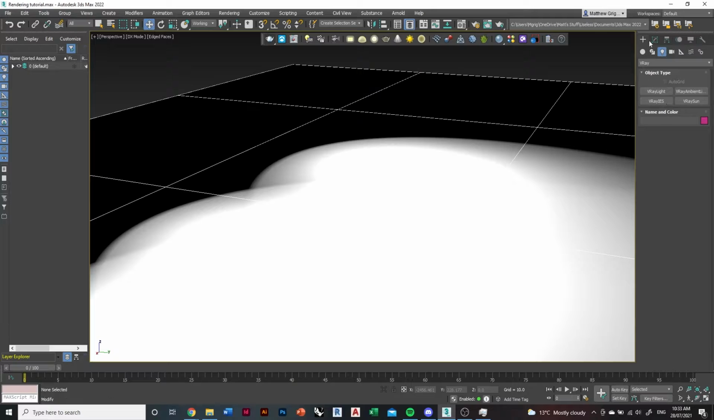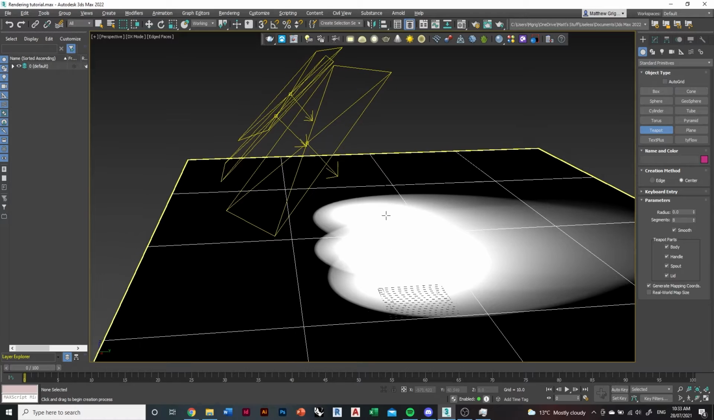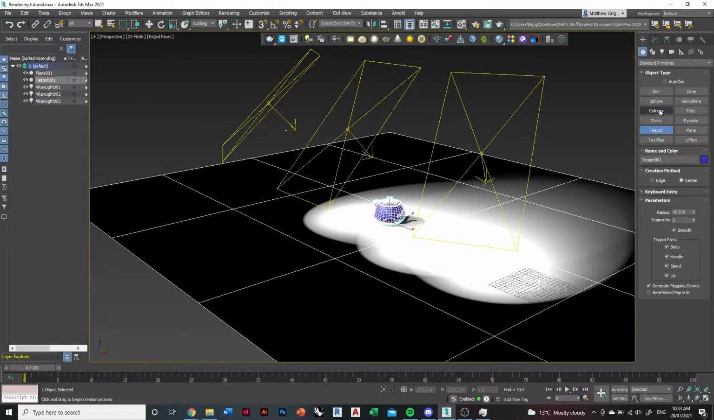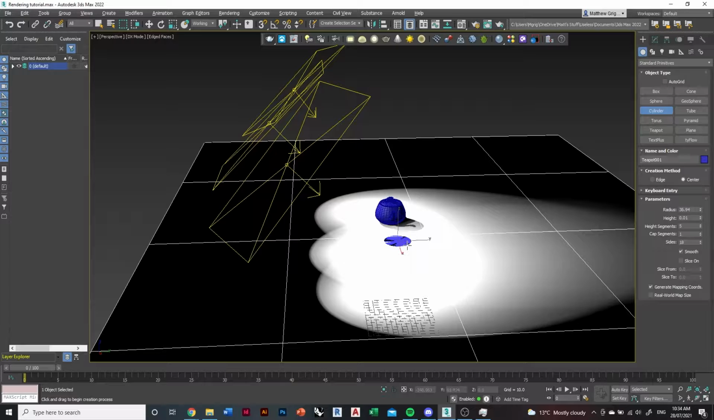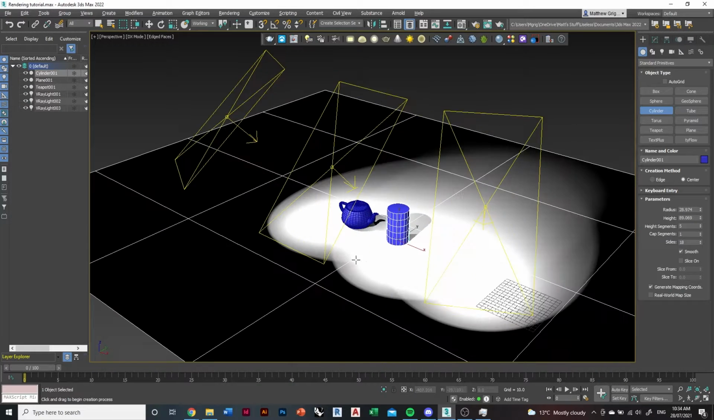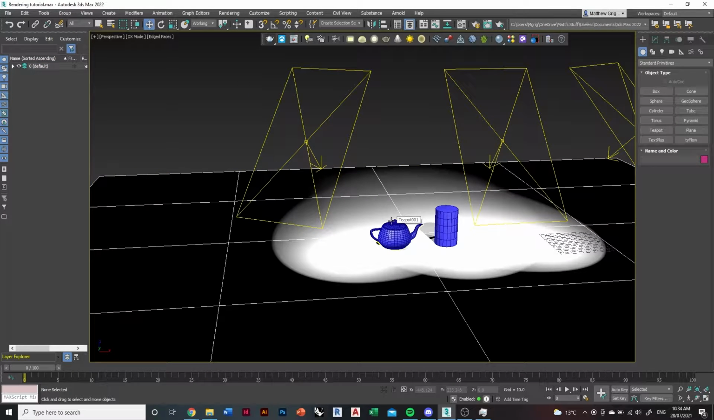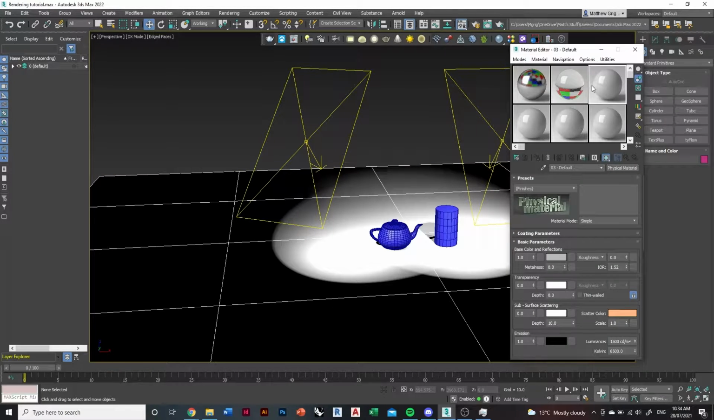And then what we're going to do, we're going to add a teapot because it has plenty of angles. I'll make it about that big, and we will also do a cylinder. The teapot's going to be in a chrome material, and the cylinder will be in a glass material. So what we do from now is we open up this material editor.